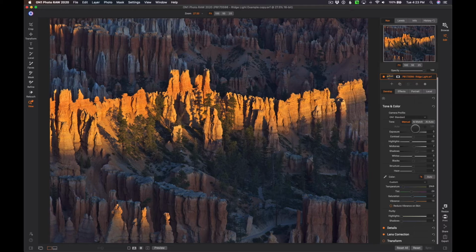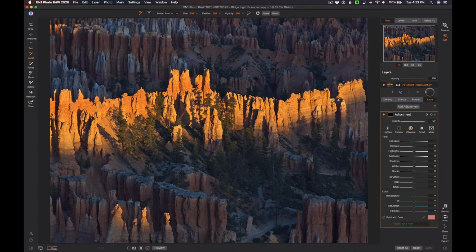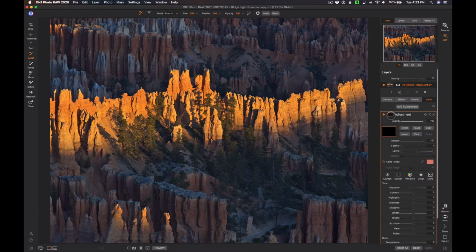So to create a luminosity mask, there's actually two areas where you can do that. The first is in the local tab, and you find the masking icon right over here next to the word adjustment. If you click on that, you'll find that it opens up a whole new set of tools. One of them is Lumen, and that's how you make a luminosity mask.